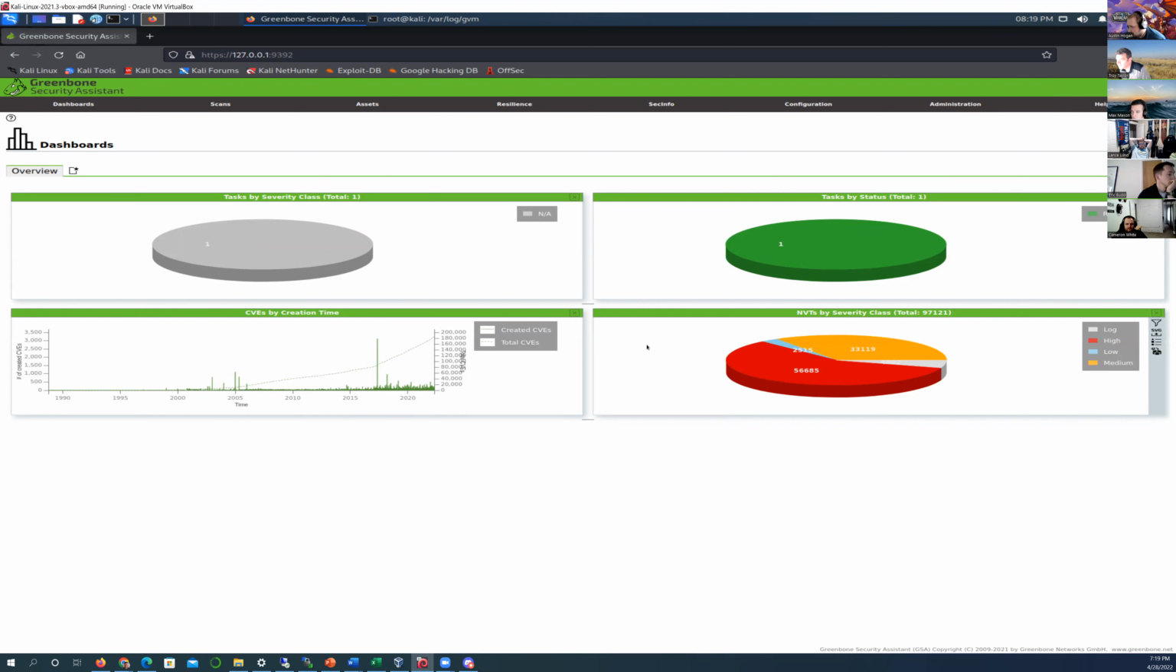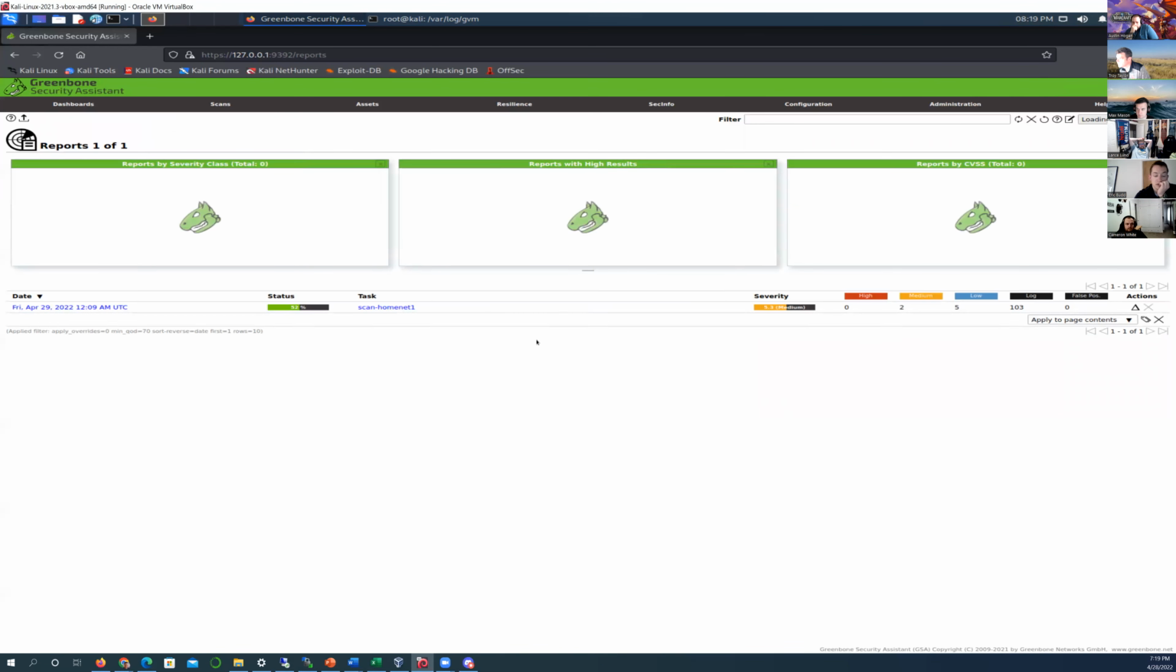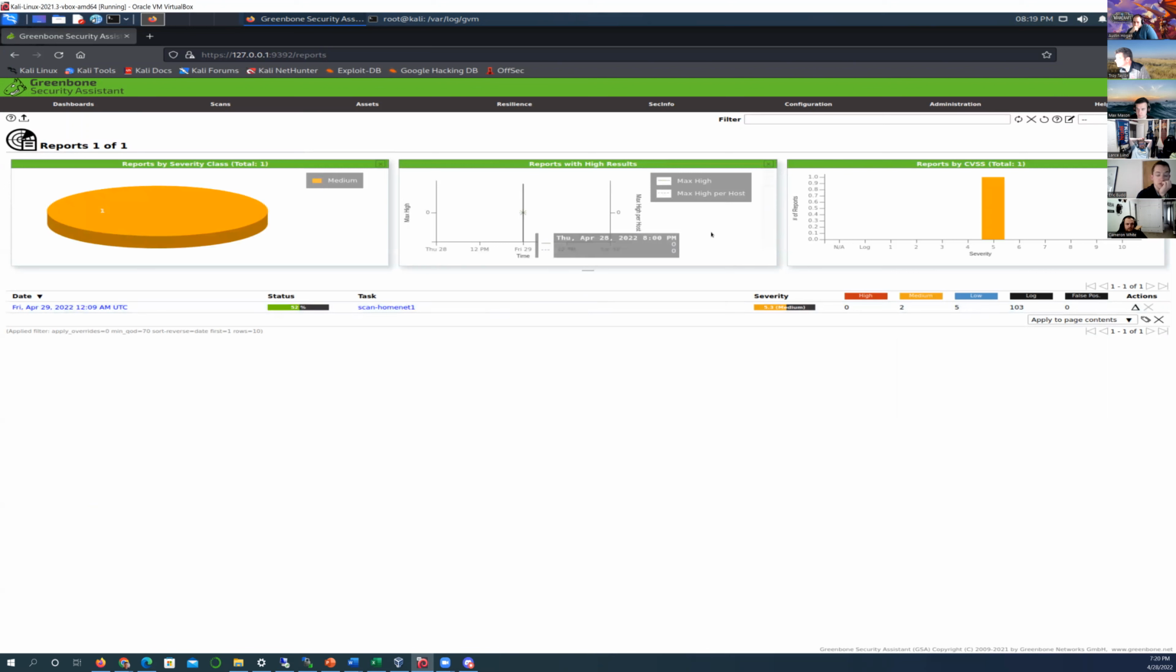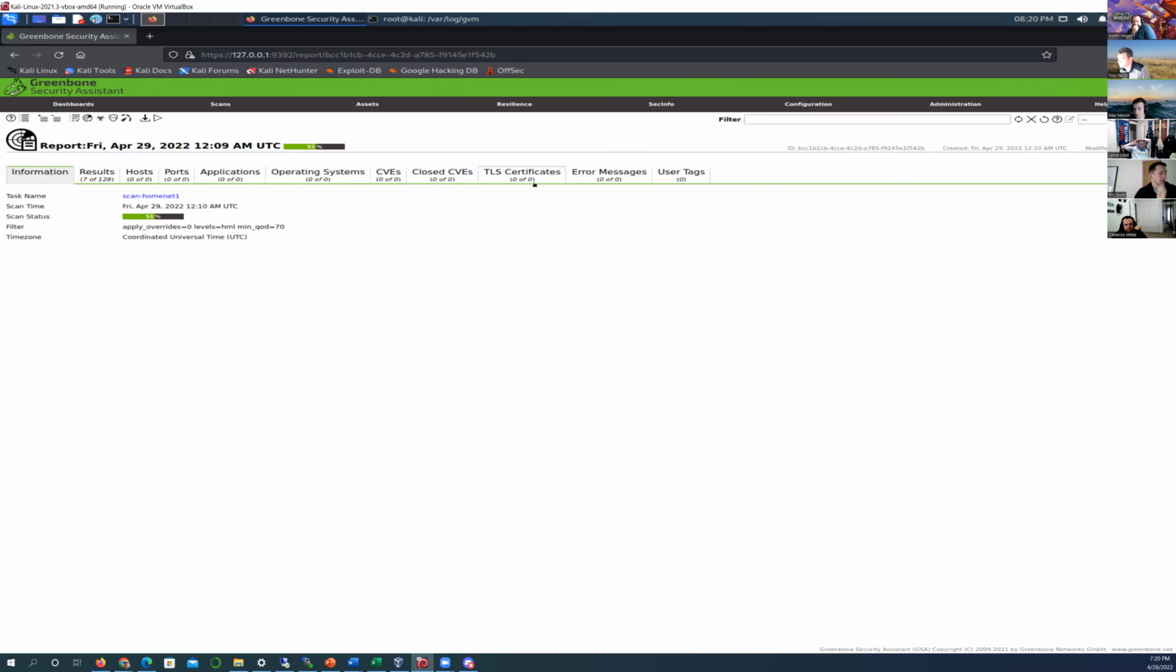All right, how do I drill in, Zach? Remind me. So you want to go to scans at the top, hover over that, and then reports. Click on reports, and then some of the other ones. And then you click on the task name there, where it says scan HomeNet 1, on the list down there next to status. Okay, right here. Click on the name there.